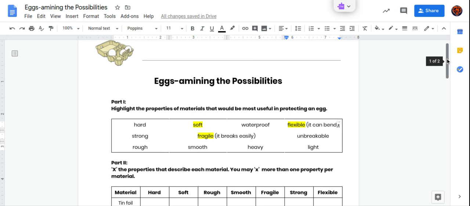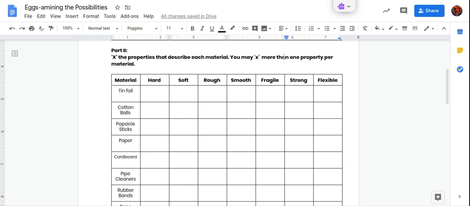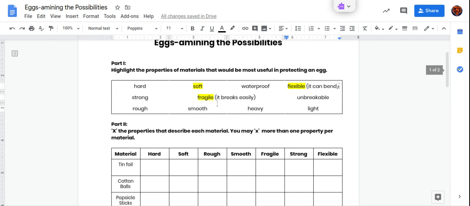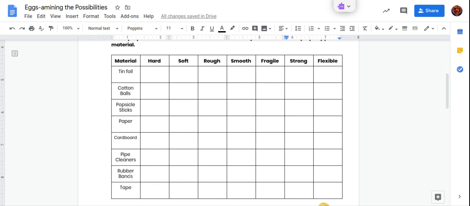Okay, so you can go through, highlight as many as you think are going to be useful in protecting an egg. Then the next step is to X the properties that describe each material. So now that we've kind of determined what adjectives are probably going to be good when we're making our design, now we want to start thinking about, all right, what types of materials have those adjectives? So you're going to go down the line and say, all right, first one is tinfoil. Is tinfoil hard? Not really. Is it soft? Not really either. Rough? Definitely no. It is smooth, so I can put an X there.